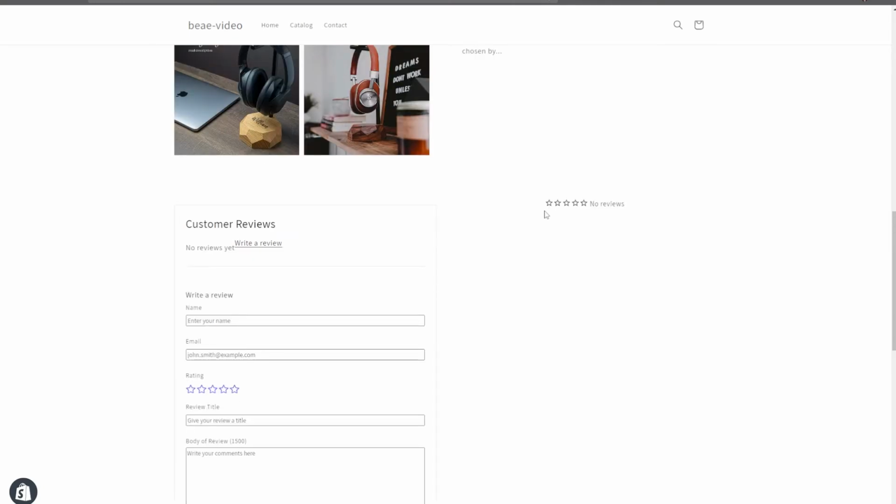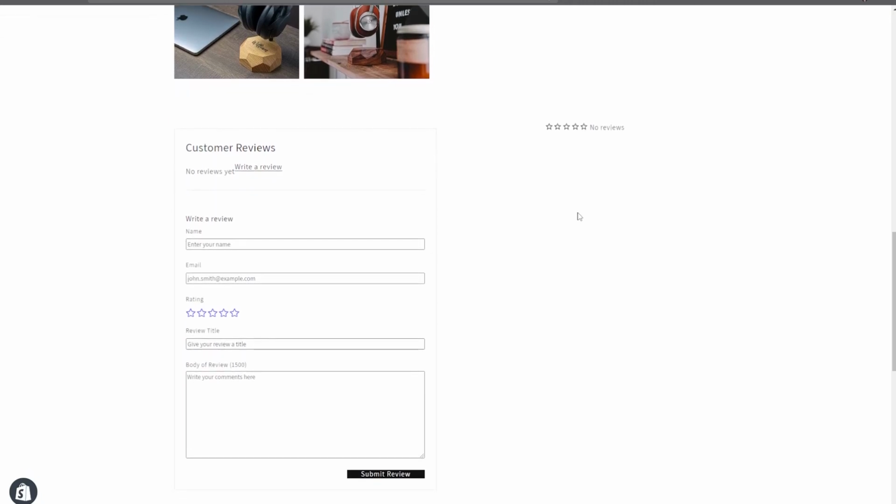Star rating integration basically shows the number of reviews that are left, and it is going to be displaying the number of ratings this particular website has. So yeah guys, that was pretty much it for the product review extension.